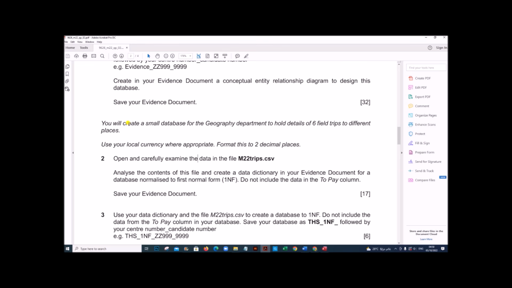Next, you will create a small database for the geography department to hold details of 6 field trips to different places. Use your local currency where appropriate. Format this to 2 decimal places. Open and carefully examine the data in the file m22trips.csv. Analyze the contents of this file and create a data dictionary in your evidence document.